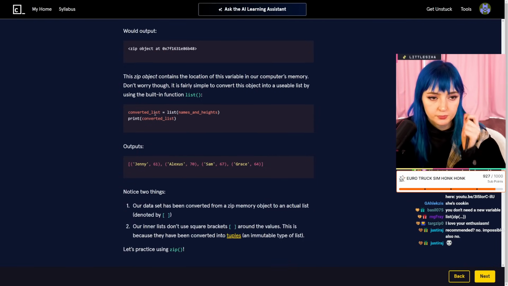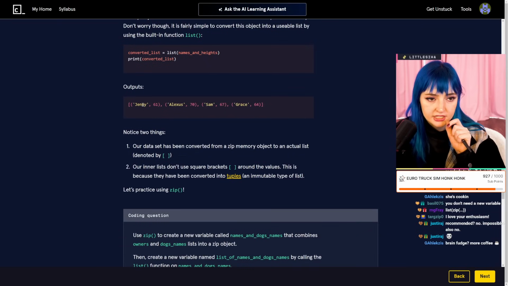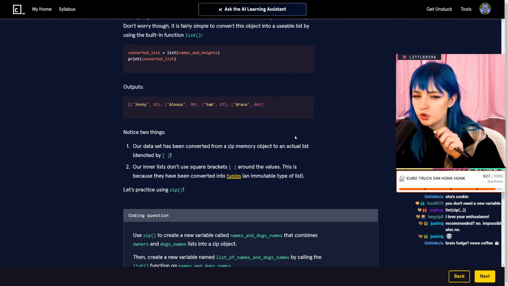Okay. And then you can print this or whatever. Outputs Jenny 61, Alexa 70, Sam 67, Grace 64. I wonder what happens if you have too many. Like if one list was 4 things and another list was 5 things, maybe the 5th thing would be its own little one.